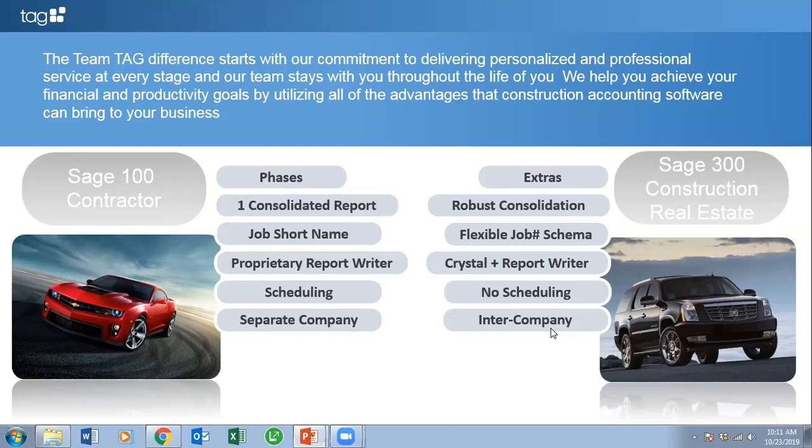It is available, so you can handle multi-entities with 100, but it is definitely something that is more robust in 300 CRE. So we have clients that have maybe a set of 7 different companies in the organization. You have robust consolidation, so you can maybe group 2 or 3 of those companies in one particular report and consolidation to see how those are doing as compared to the others. So it's really robust.